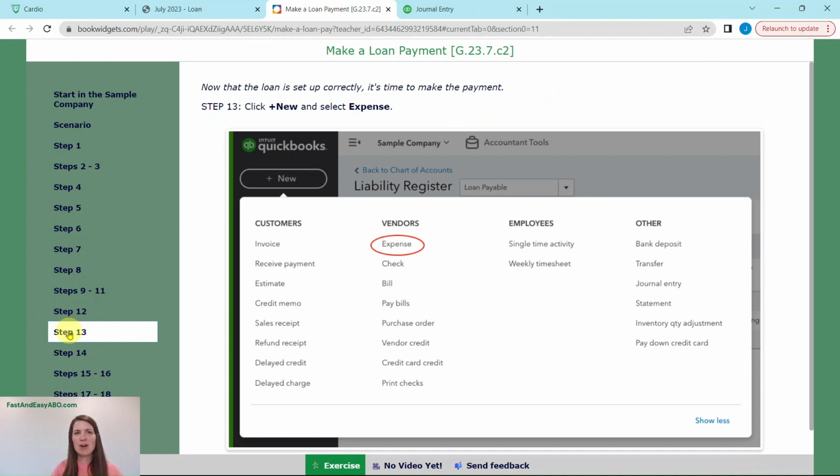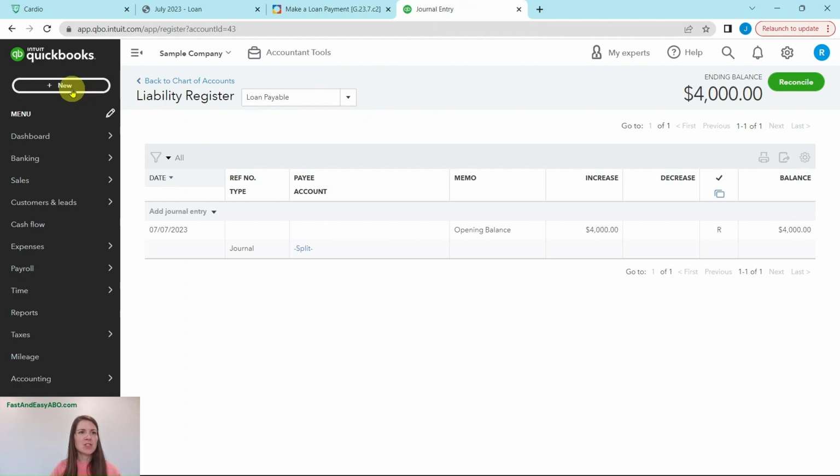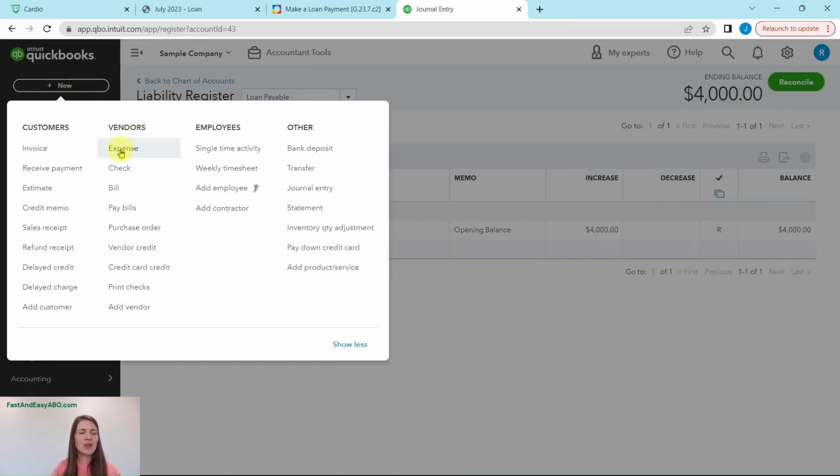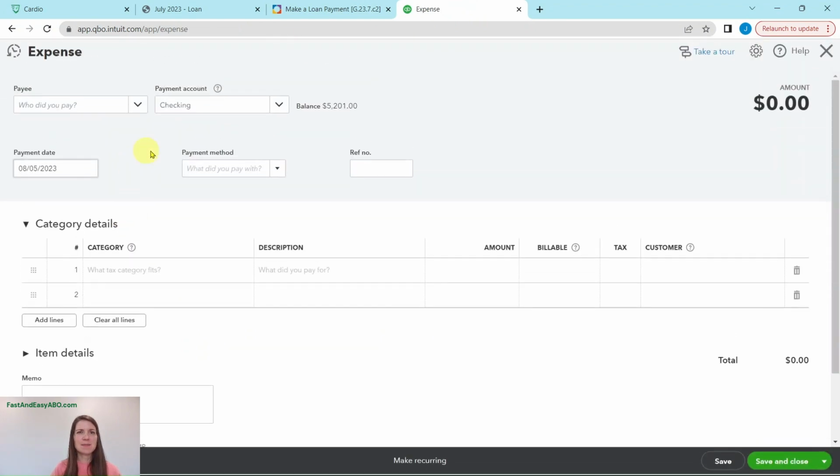Now for the last part, we just need to make sure that the loan has been set up correctly, so it's time to make the payment. We're going to do the plus new button and select expense. So plus new under vendors, go ahead and select expense.